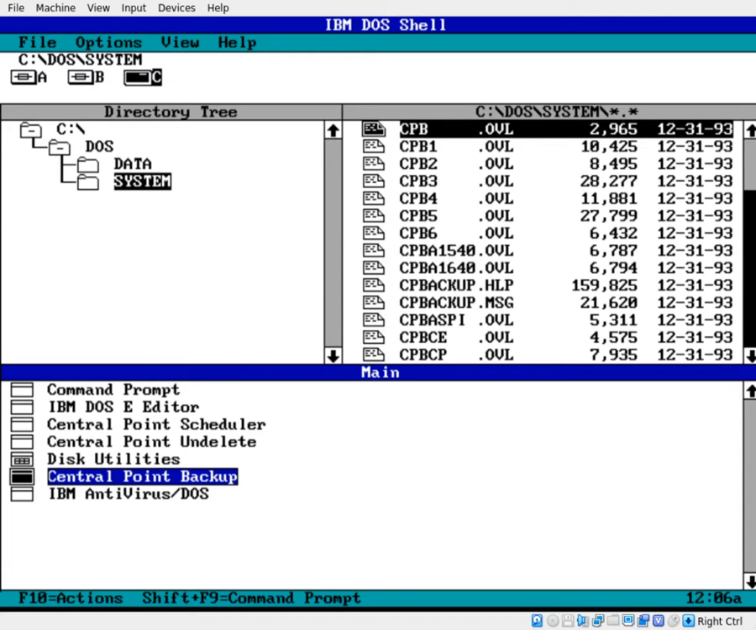Now, PC-DOS was a version of DOS that was licensed by IBM, licensed from Microsoft.